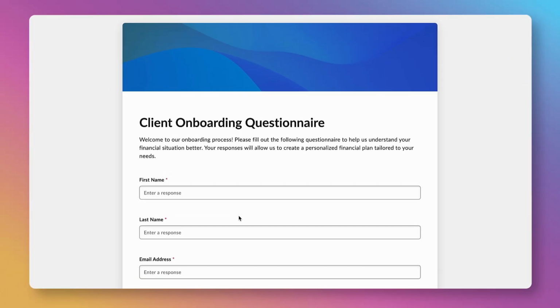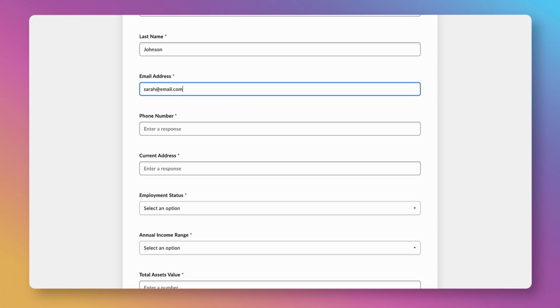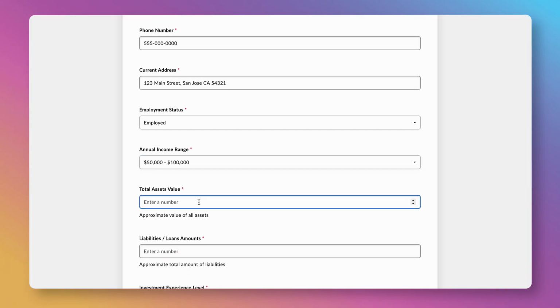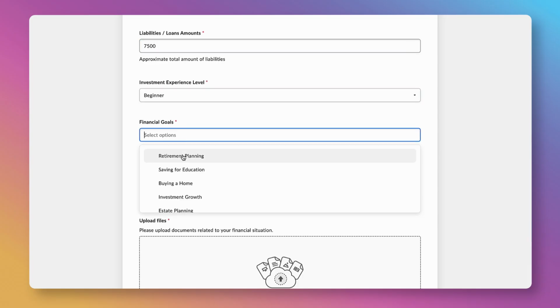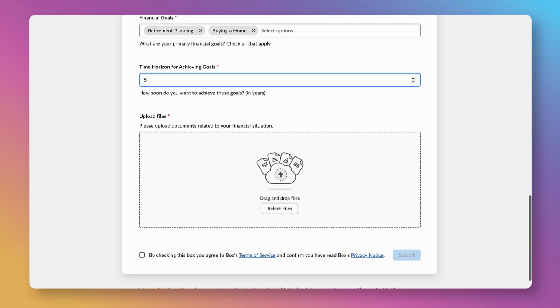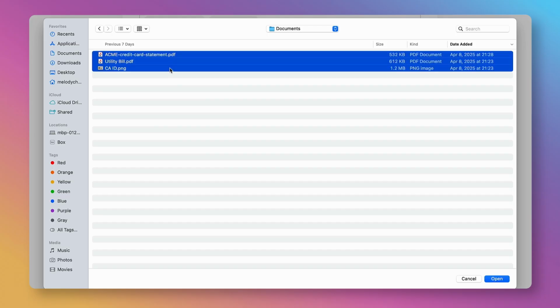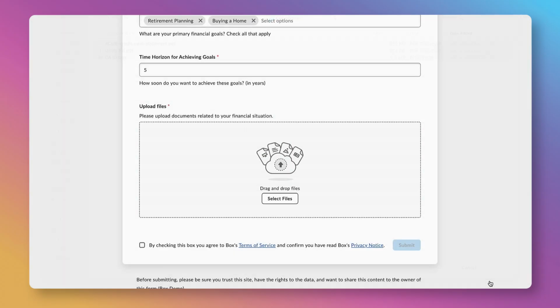Let's see how client onboarding can be faster, smarter, and more personalized using Box Forms, Box AI extract agents, and Box Gen. The client here completes a secure onboarding form, adding financial details like income, assets, liabilities, and uploads documents such as government issued ID, utility bills, and credit card statement.